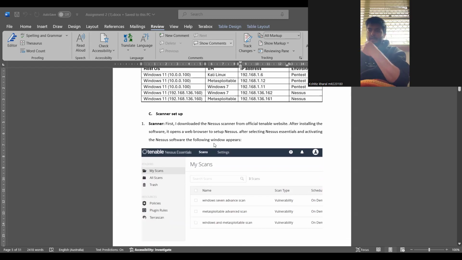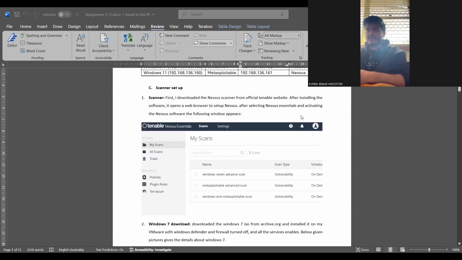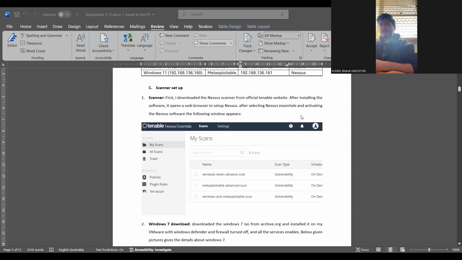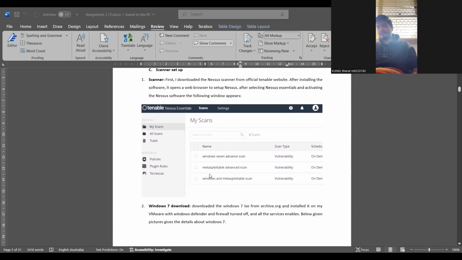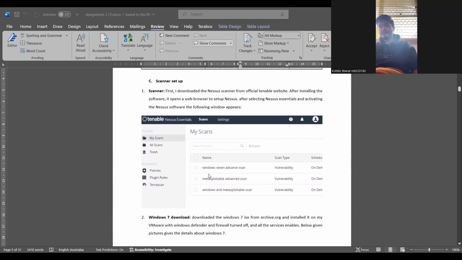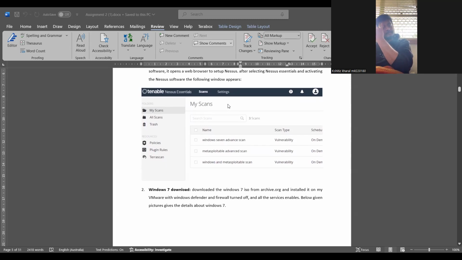Okay, I'll explain this part. This is my part. We are using Nessus to scan the Metasploitable machine and the Windows 7 machine and find vulnerabilities. It is not as complicated as it looks. We just need to download Nessus from its official site, and after installing, we need to install Nessus Essentials, as it is the only free version available for Nessus with limited features, but it works for us.